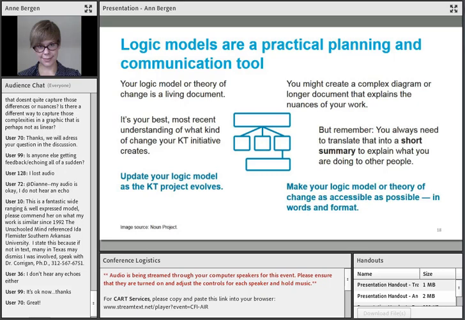Now, a logic model is a fairly linear document, and KT work is often very nonlinear. So you might want to create a more complex diagram or a longer document that explains all those nuanced interconnections. But you also need to be able to translate that into a short summary that people can understand on their own. Overall, try to make your logic model or theory of change as accessible as possible, both in words and format.